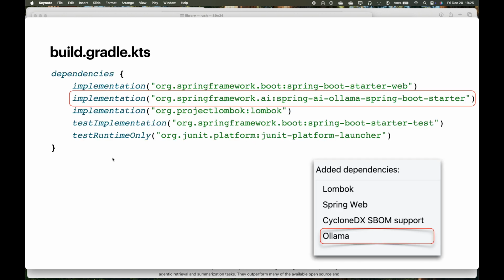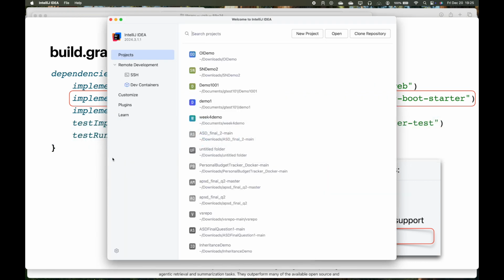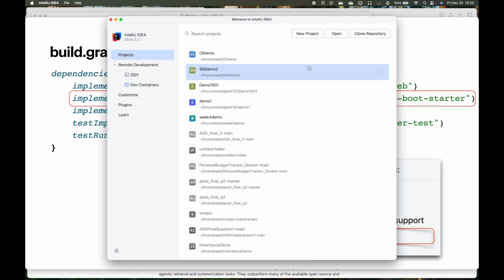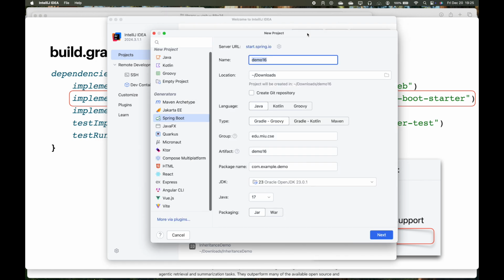I'm going to use Gradle as the build tool, and I have IntelliJ IDE. So this is the IDE I'm going to use, and this is the version I'm using, 2024.3.1.1. I'm creating a new project, Spring Boot. Okay, I can say travel itinerary. Okay, some location, and you can say Gradle Kotlin.